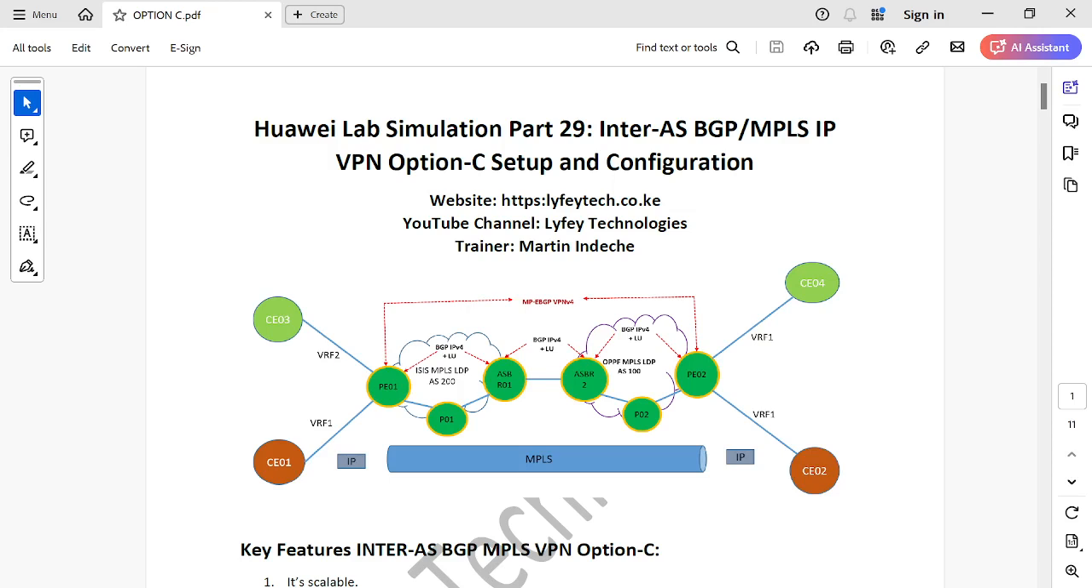With option A, we are doing back-to-back VRF peering between the ASBRs, and we need to do VRF configuration on PEs and ASBRs in the network. With option B, we don't need to configure VRFs on the ASBR, but we need to configure a VPNv4 peering between the ASBRs. And then we are also enabling MPLS between the ASBRs. So for option A, remember, we don't do MPLS between the ASBRs. But with option B, we need to do MPLS configurations between the two ASBRs. So we configure MPLS on the interface connecting ASBR1 and ASBR2.